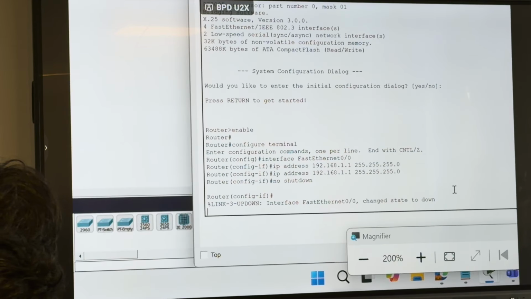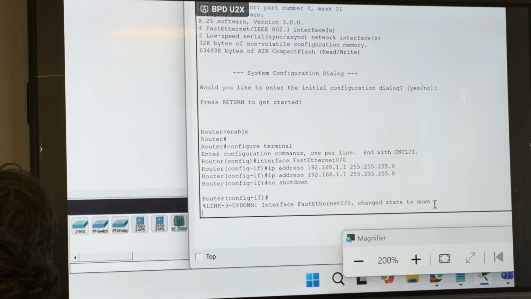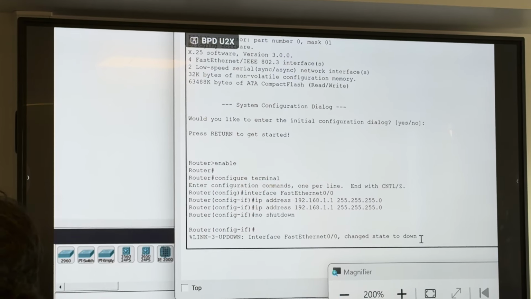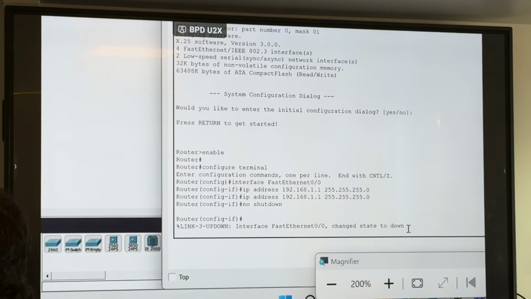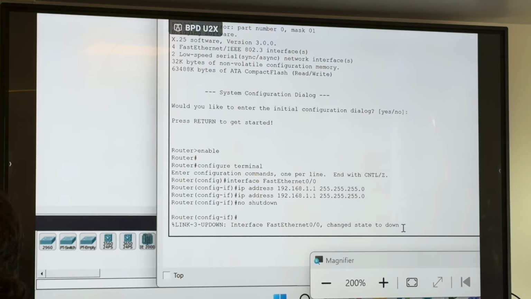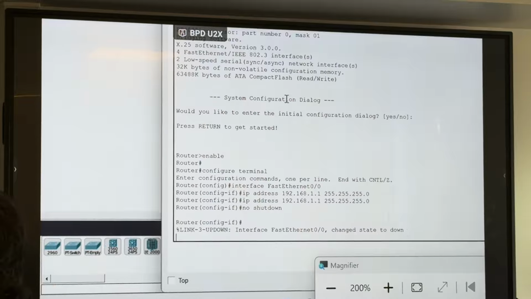Okay. You will see that this changed to state down. Why? Because it's not actually connected to anything. Once I connect it to something, it'll change to state up. Then when I go to configure a route, it'll go back down again while we're configuring a route. When the route's fully configured, it will go back to up. This syslog message that you're getting, you'll get a whole bunch of those as you're configuring this router.